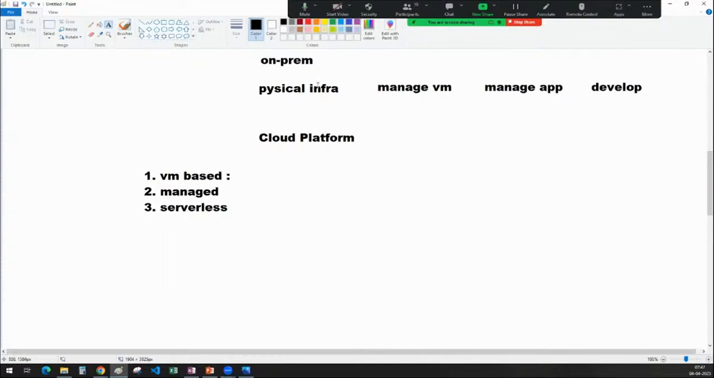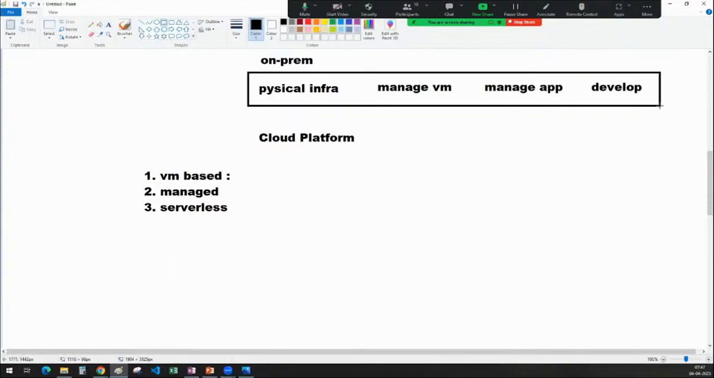So in on-premises, you as a person have to manage all of these things. Okay. In on-premises, we have to manage all of these things. But if you go to the cloud platform, what is the main advantage? Let us see one by one.